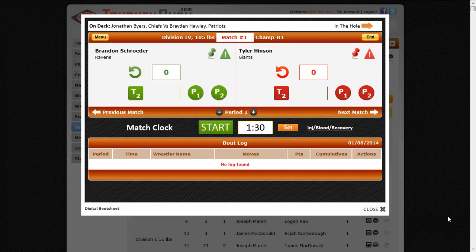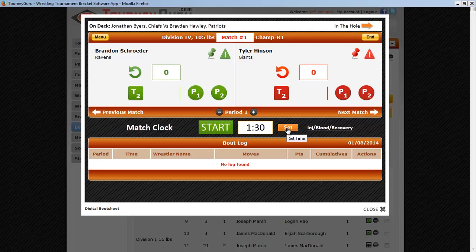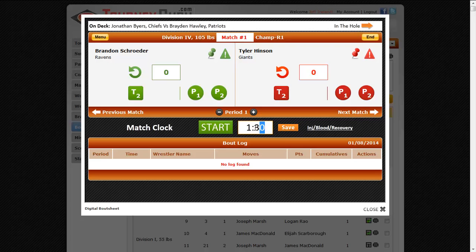You do have the ability to adjust the clock as needed. So by default, the clock will always start with whatever was set up in the tournament configuration. But if you need to make a change, you can click the set button and then modify the time, click save and confirm it, and then go ahead and start the clock again.